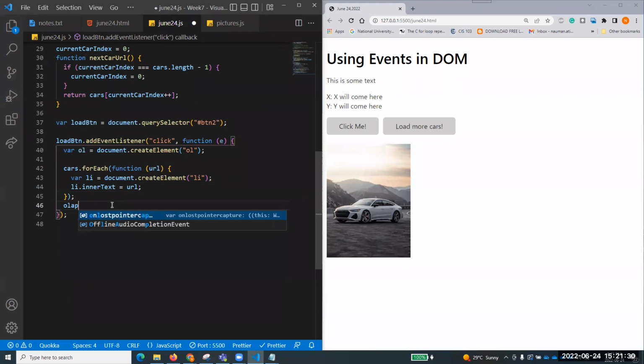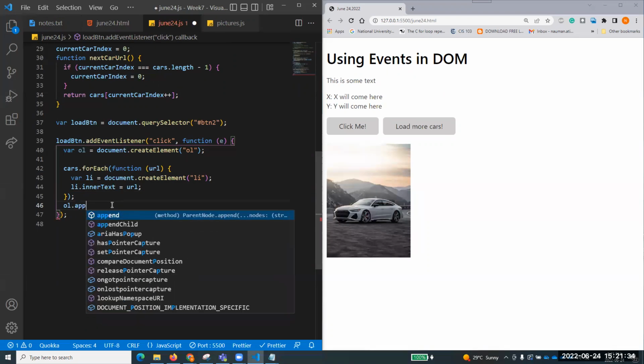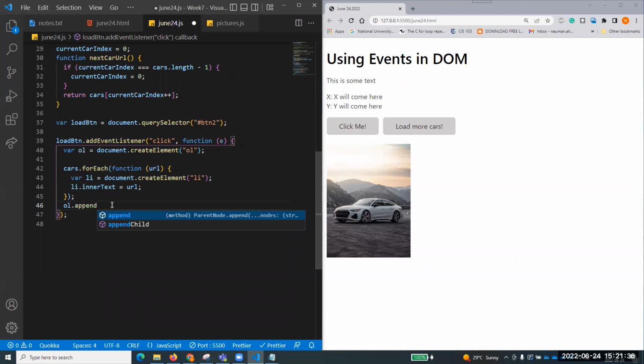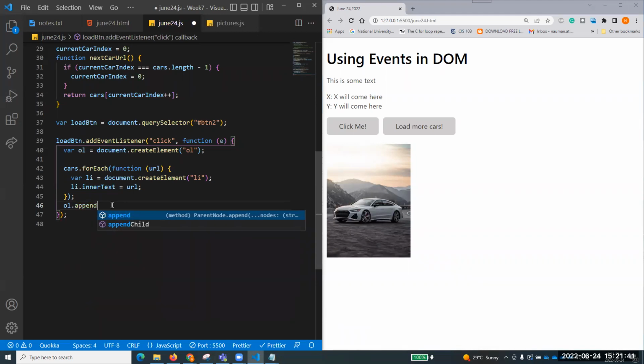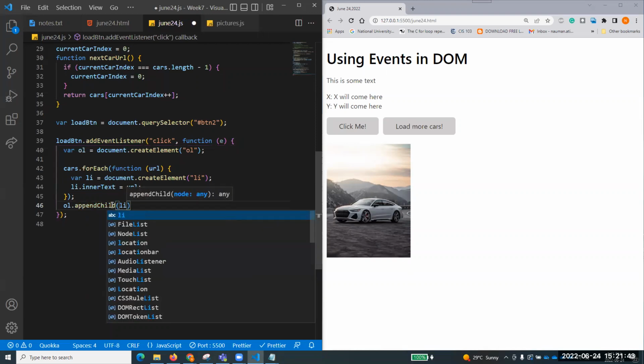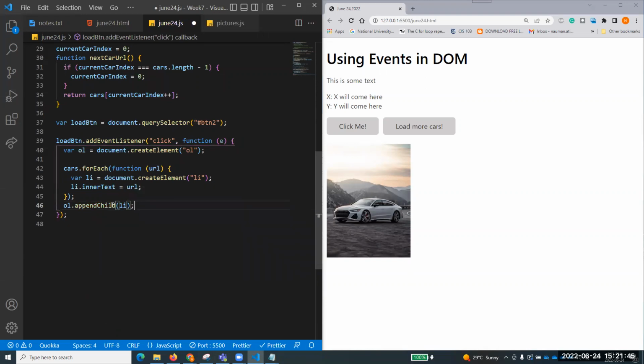Now I'll say OL dot append child. Sorry, yes, append child li. Rather, I'll have to do that inside that, because every child created should be part of OL. So every child should be created, the text should be equal to this one, and it should become a part of an OL.